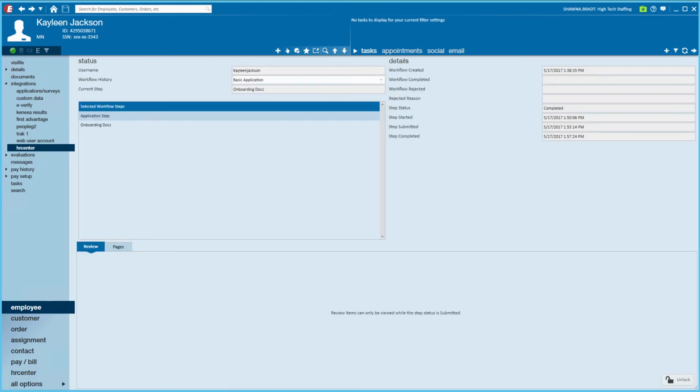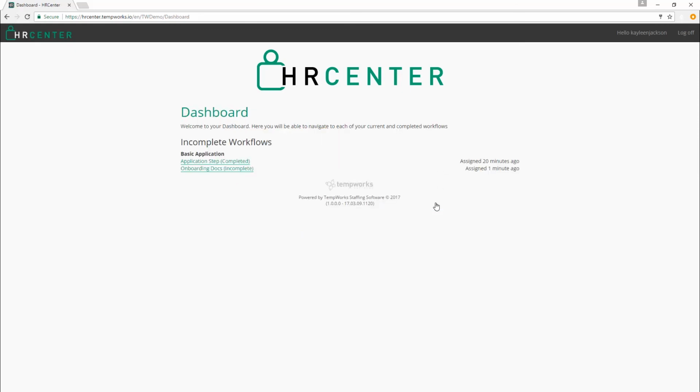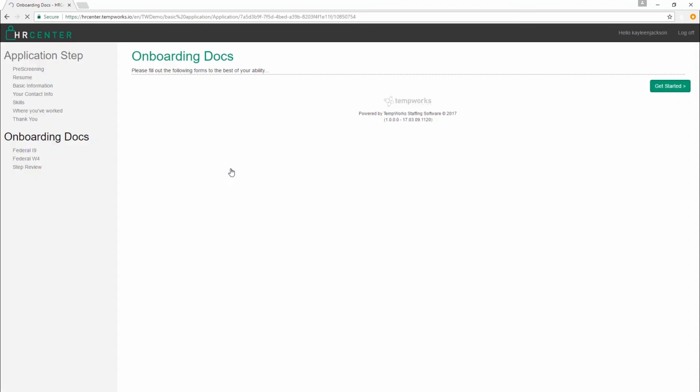Let's go ahead and continue on as Kayleen, this time completing the onboarding. And we'll continue. So here it's showing me that we've completed the application step of our basic application workflow, and now I've been assigned to complete onboarding. Just like in our previous step, everything we see here, our intro text, what we call it, it's all customizable.